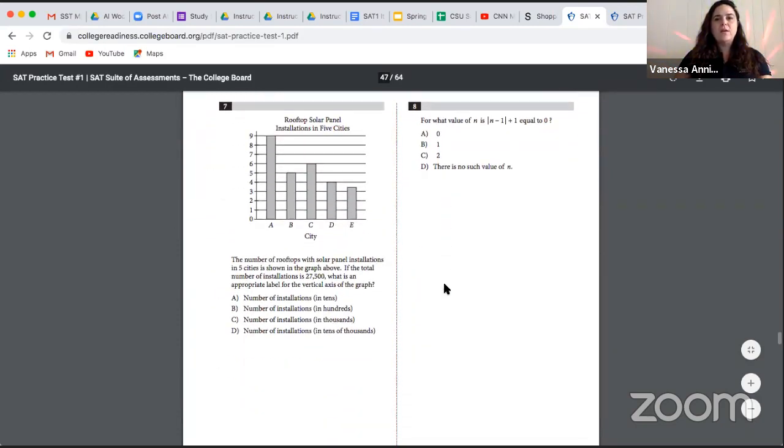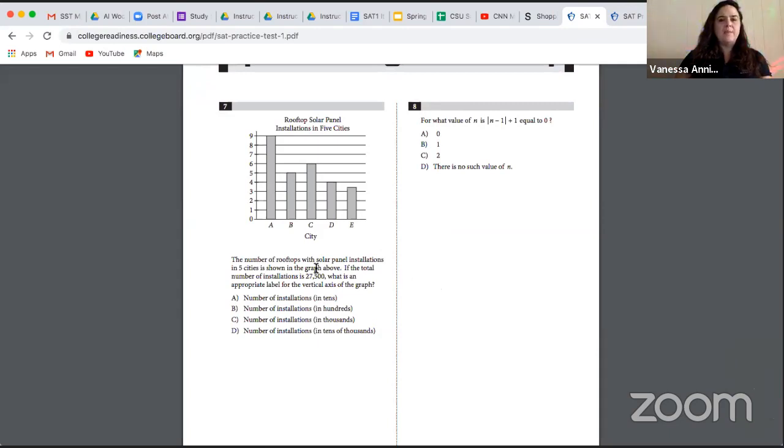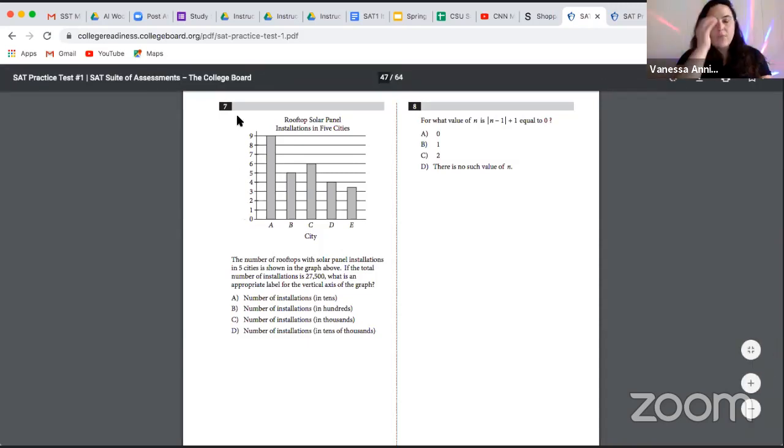We don't have to go far. Look at number 7. What do you guys think about number 7? Here you have 5 cities, and this is the number of rooftop installations. What they're asking you to decide is, what is the scale of these? Is it 90? Is it 900, 9,000, or 90,000? What is the scale if all 5 cities together had a number of installations that equaled 27,500? Which one is it?